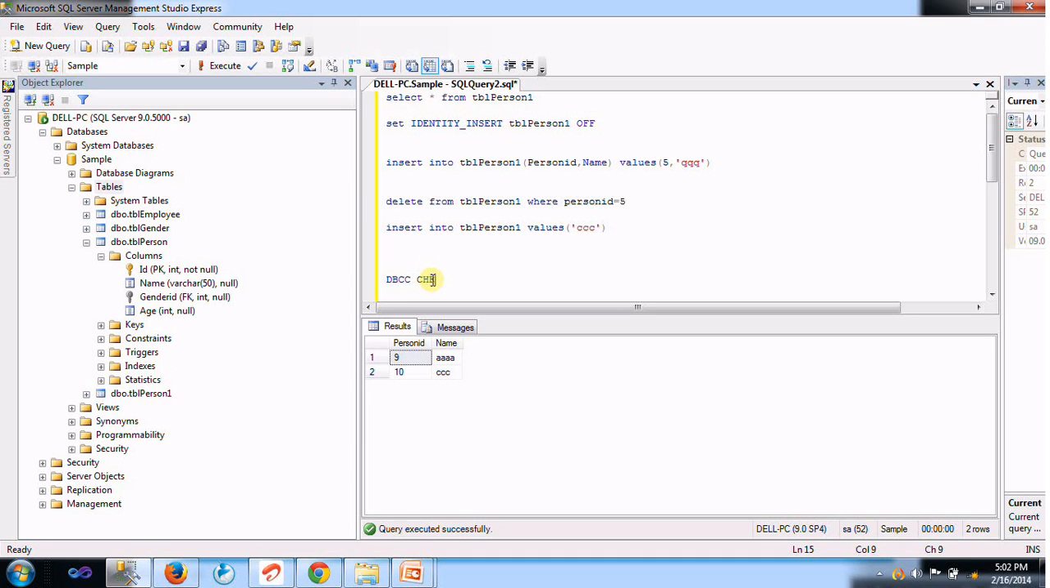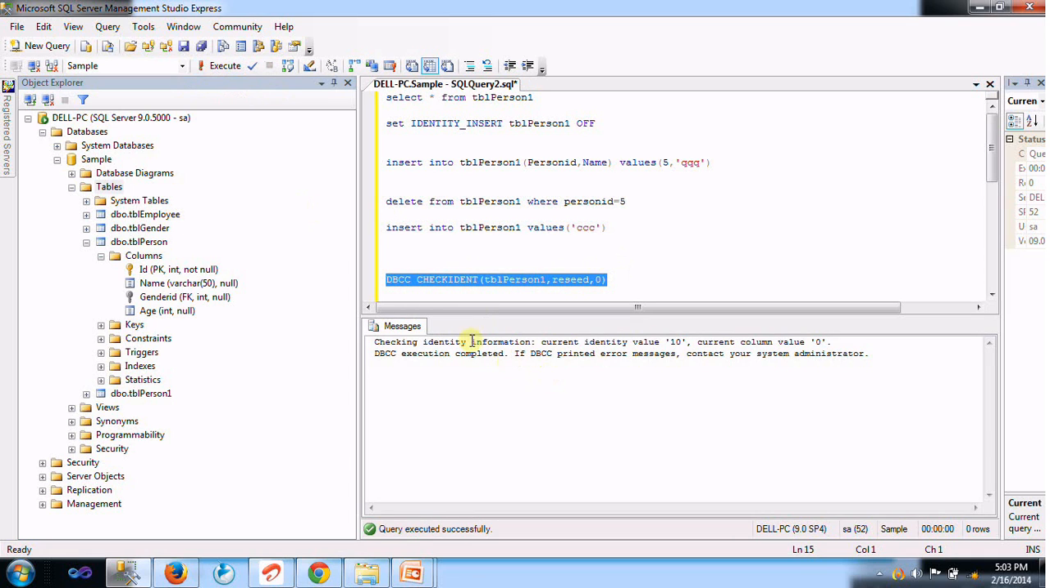Okay, CHECKIDENT, and this is my tbl_person1 and RESEED from 0. Now you try to execute here. Here the message says checking identity information, current identity value is 10, current column value is 0s, DBCC execution completed, if DBCC printed error messages, contact your system administrator.